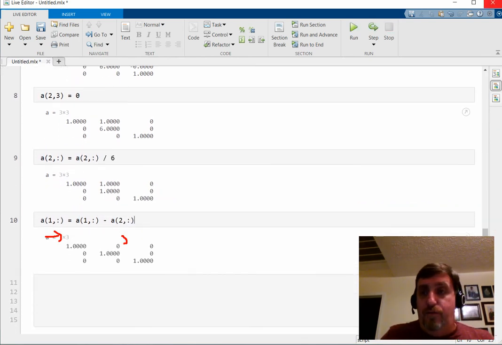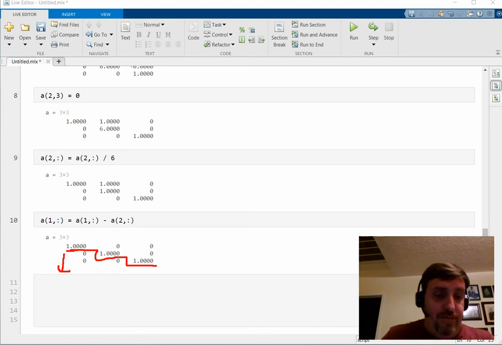And there you go. We are in reduced row echelon form. We have our pivots moving down and to the right. I have zeros below every pivot, and I have zeros above every pivot. So that's what we call reduced row echelon form.